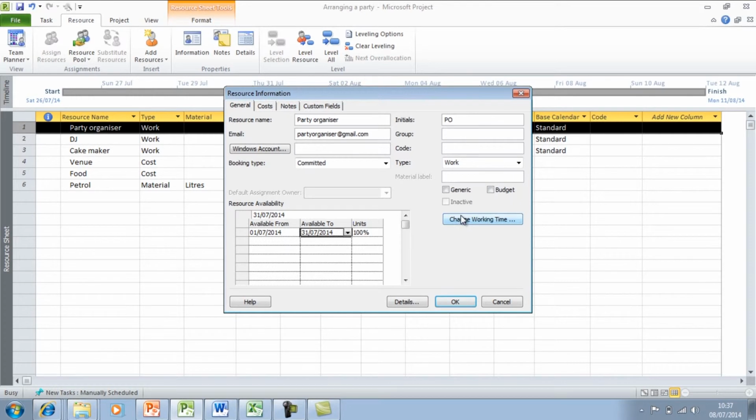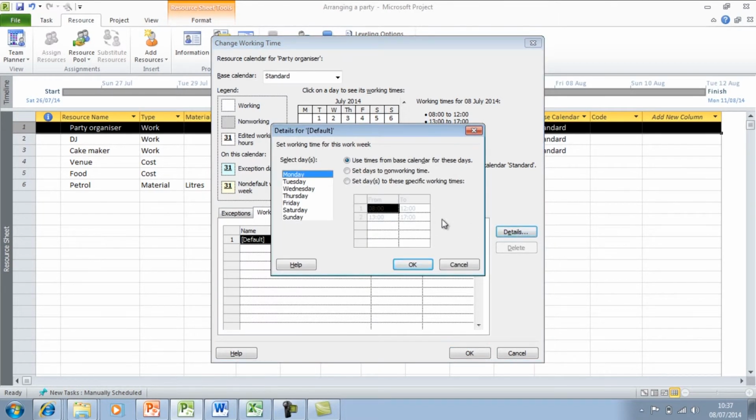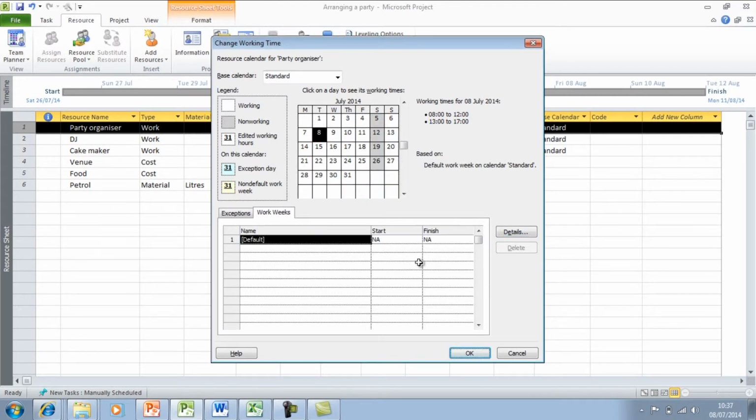I can also change working times of that resource. So I can change from a different calendar to the one that we have created when setting up the project at the beginning. So I can change the work weeks. So for example, I can say that a Saturday already is a working day, but I'm going to make that a non-working day as well. So you can see there it's showing up as a non-working day.